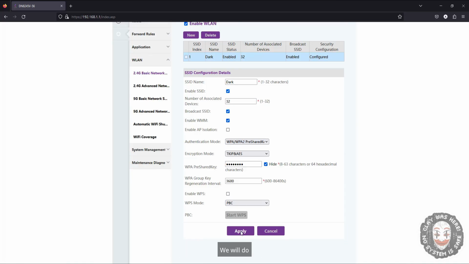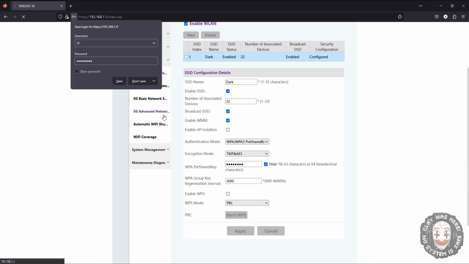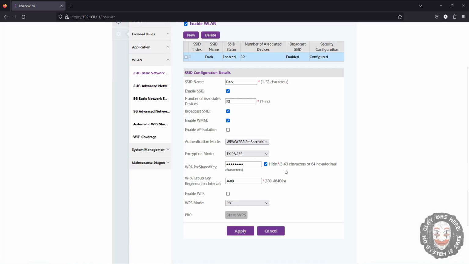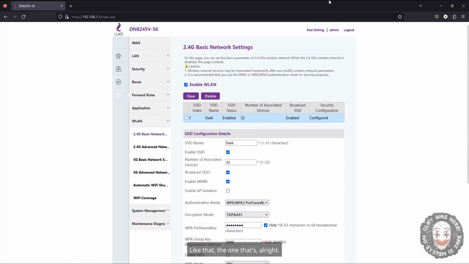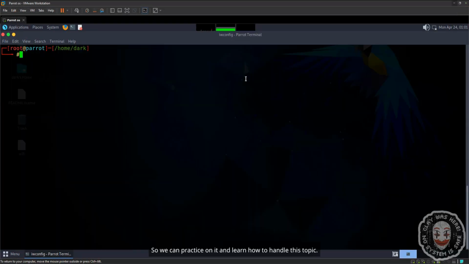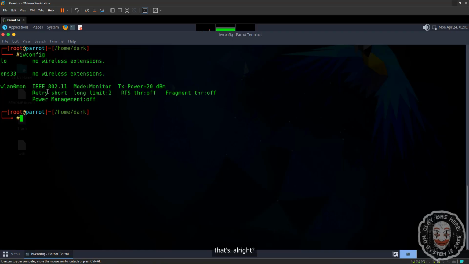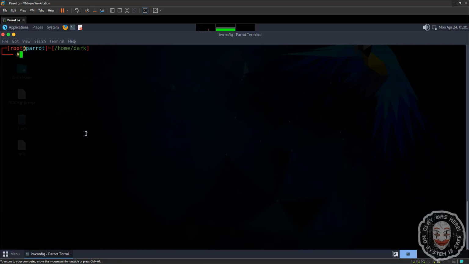We will do it like that. So we can practice on it and learn how to handle this topic. Of course, I switched my network card, or my interface, just to efficiently save some valuable time during the course of this lecture.